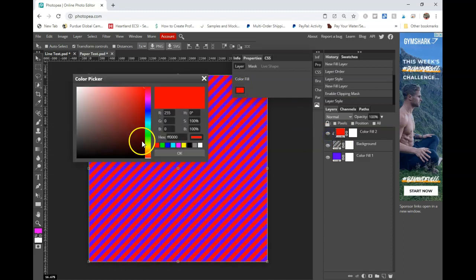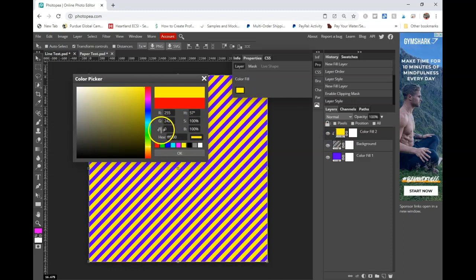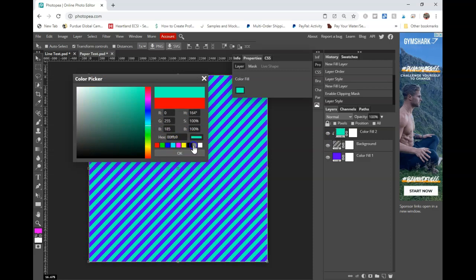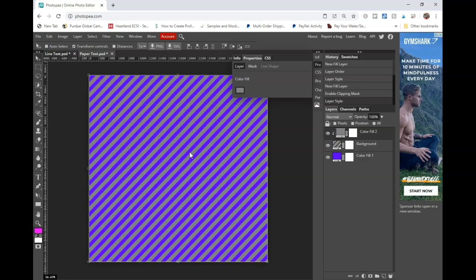Let me change that to like a, oh god, that's horrible to look at. So is that, ooh, let me change to a gray. Okay, it's a little bit better. Sometimes these lines can get a little, ugh. So go ahead and turn that gray off, turn it on.